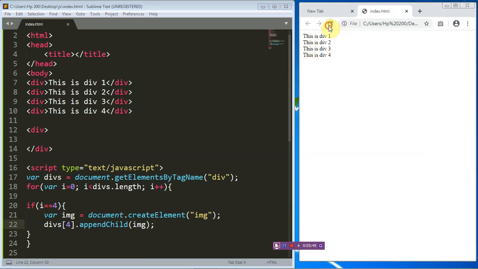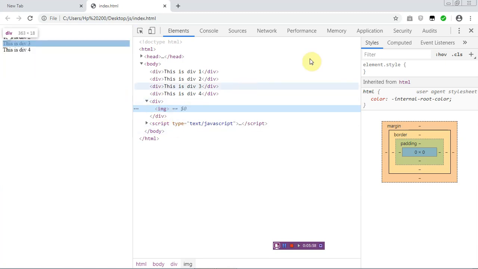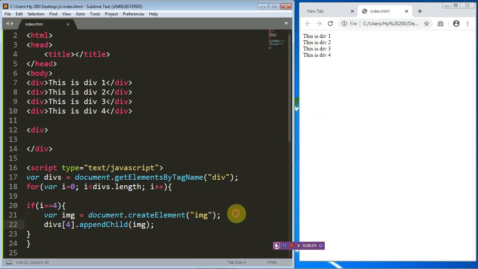So refresh your browser, you will not see anything. Let me just increase it, then use our developer tools. So when we get into the developer tools, this is the last div tag. Yes, there's an img associated with it. So the next thing we want to do is to include an attribute known as src. So we'll just go img dot set attribute, similar to what we have done in the previous episode. The attribute name is src, then the value is prologue dot png.